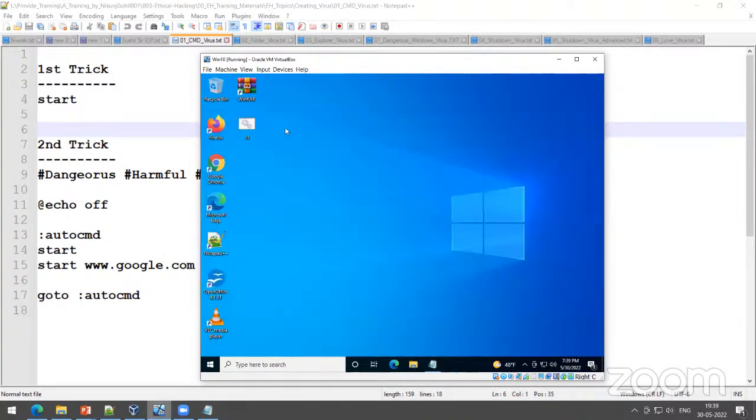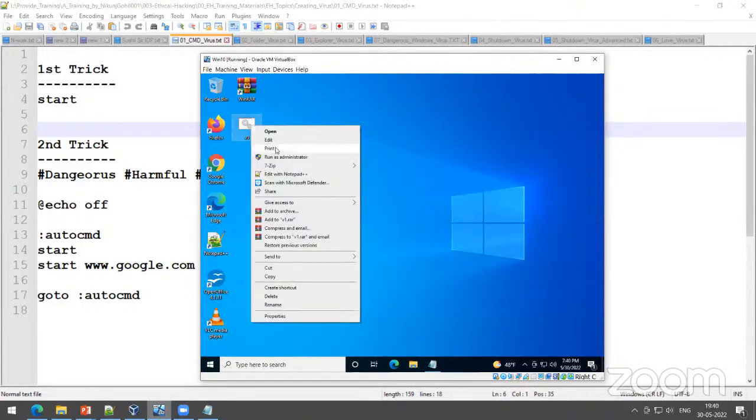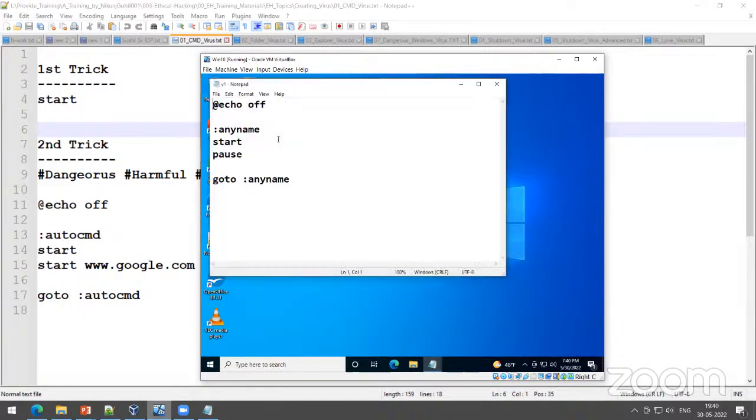Okay. And now you see, if I remove this pause keyword from that file, what happens? It will not show me that press any key to continue, and it will keep running and my computer is going to hang. So I hope you can understand. So I will not try here without the pause.